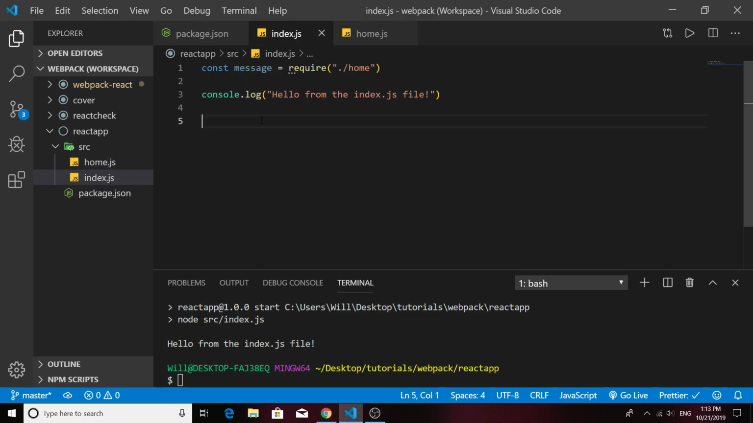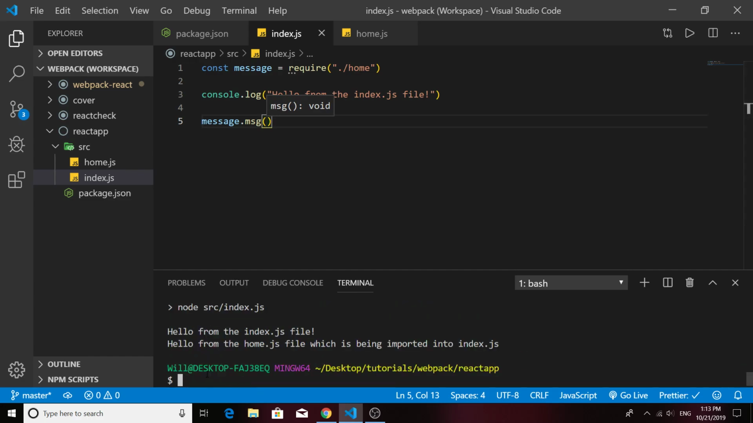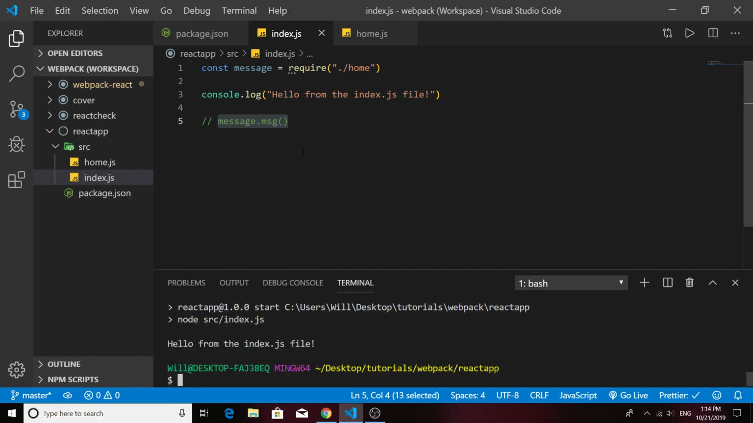All right, so let's now invoke it. Remember, the function we call just message, and we invoke that. Okay, now we see both messages. That means we are successfully importing the function from the home.js file into index.js, and we see that message here. And of course, if we comment this out, then we won't see the message when we run it again. So we know that we are successfully importing it. And that's good.